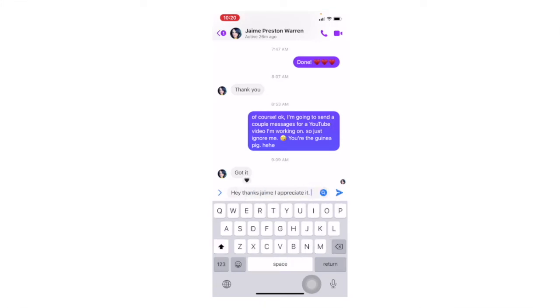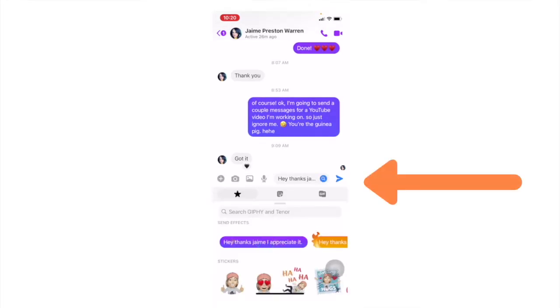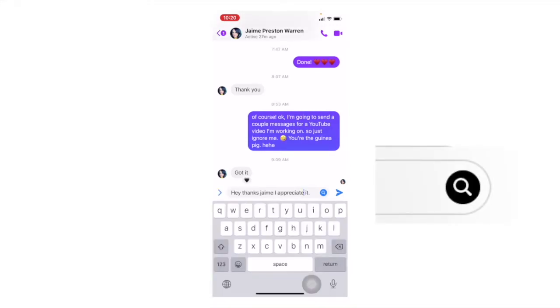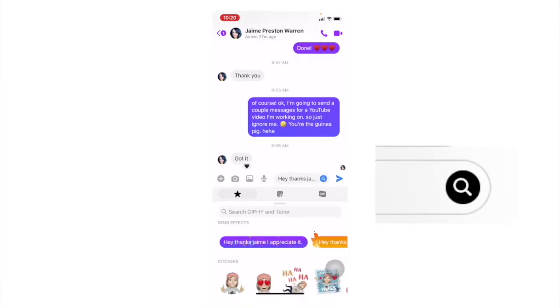Okay, so you've finished your message, and after you've typed it out, before you hit the little arrow button to send, I want you to hit that little magnifying button, or it might appear as a smiley face on your phone. So you can see I hit this little button right there. And when I do that, it's going to give me some different options.